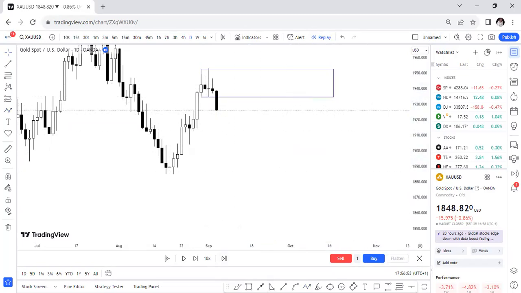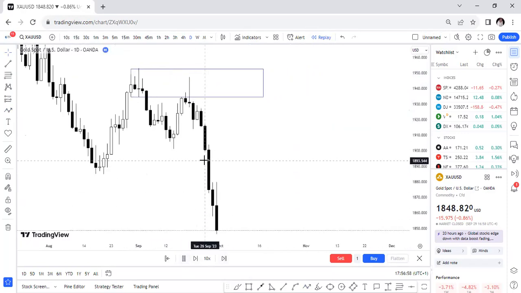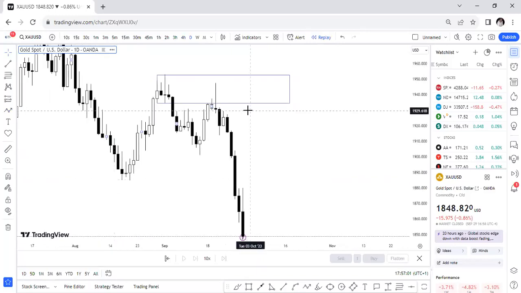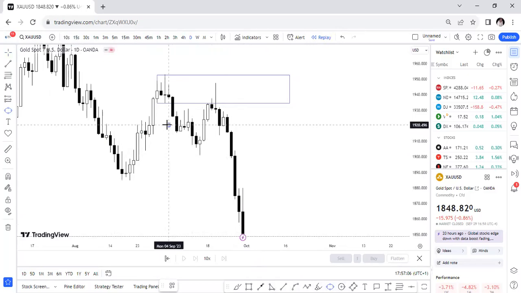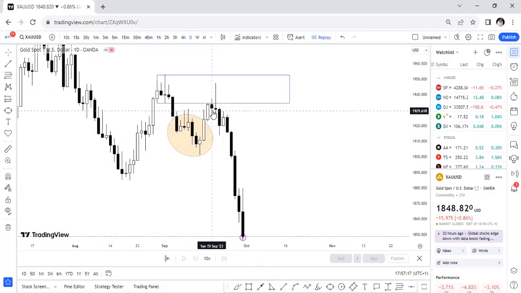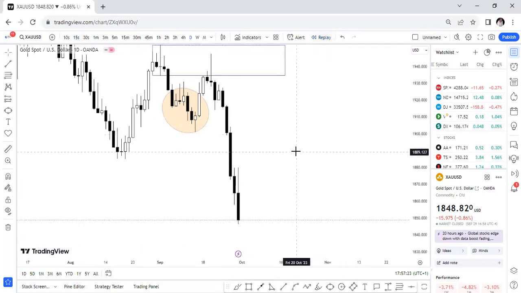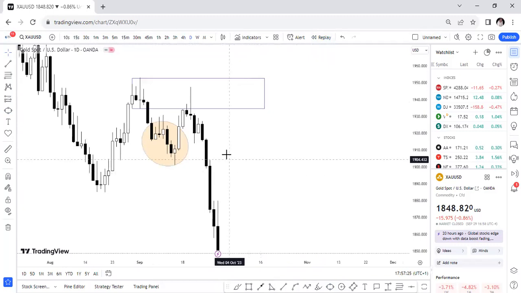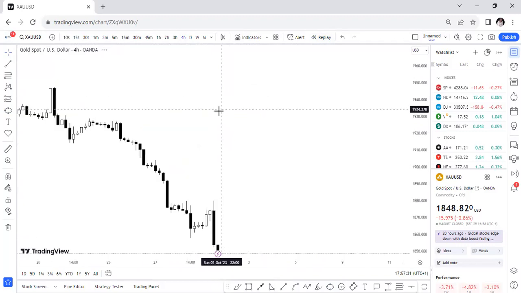Now we take it forward. You can see the range. This is the range. And price moves higher, up into the zone, to create a new range within the zone.